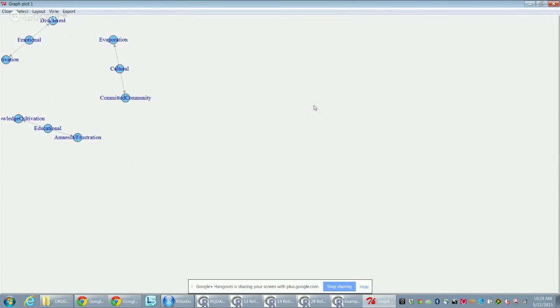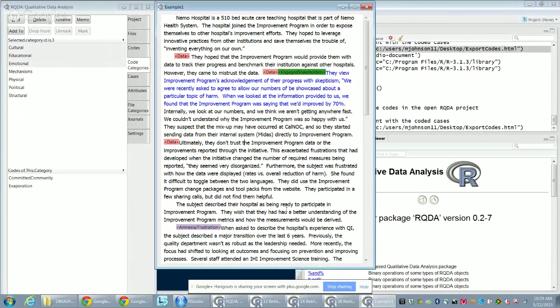So, yeah, it's just the nuts and bolts, really. It certainly doesn't have as much functionality as a lot of the qualitative software out there, but for free, it's a good option.